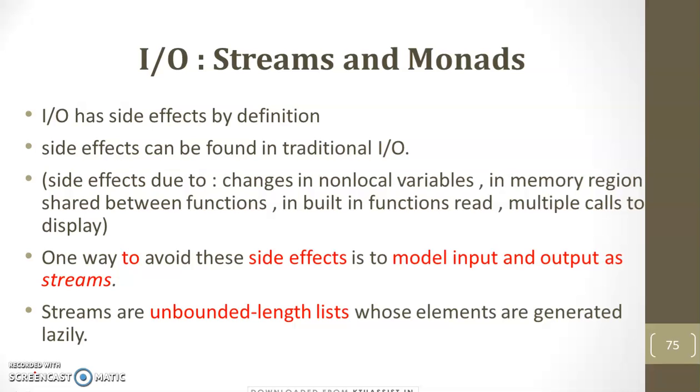And so lazy evaluation will be playing a vital role in resulting in side effects. So its performance varies based on the side effects. So we are going to learn some new concepts like streams and monads.